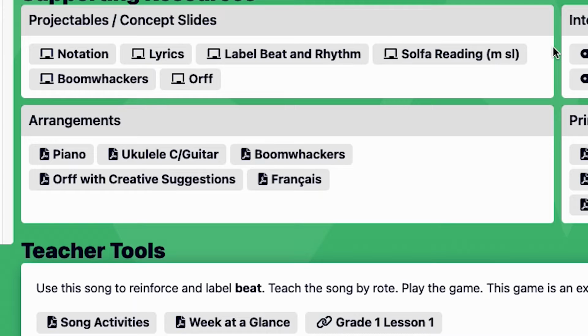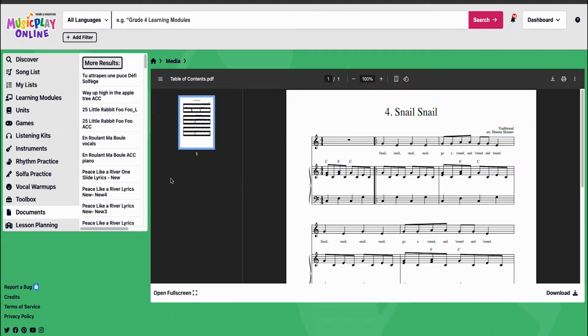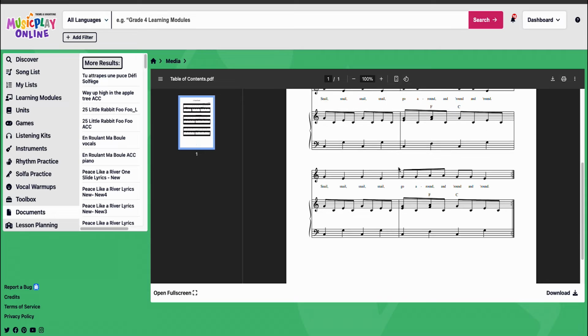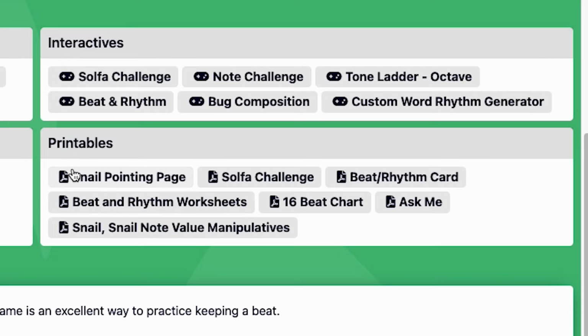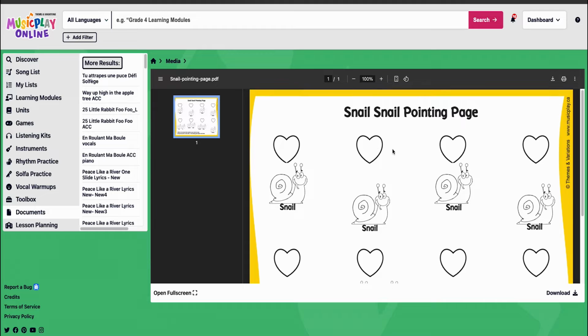Below the projectables are any arrangements for the song. Most will have a piano arrangement, but you can also find ukulele, boomwhacker, orff, and various other arrangements depending on the song. Next to the arrangements are the printables for the song. These are any PDFs related to interacting directly with the students, including worksheets, flashcards, or other manipulatives.